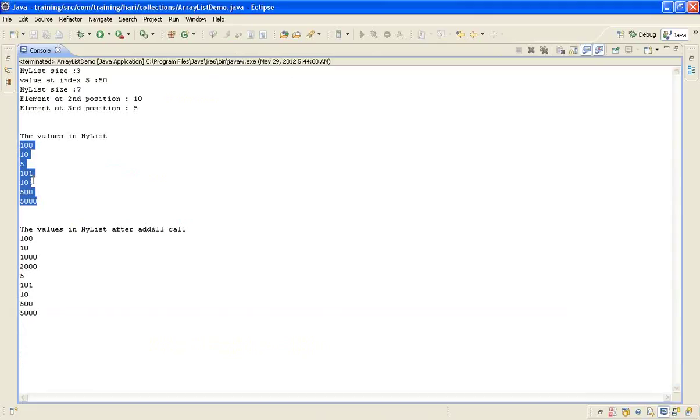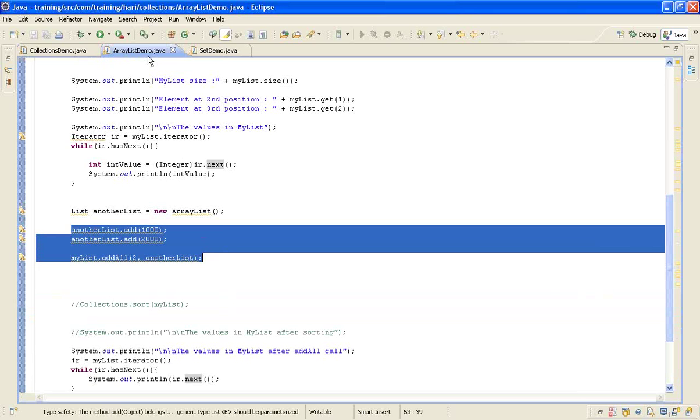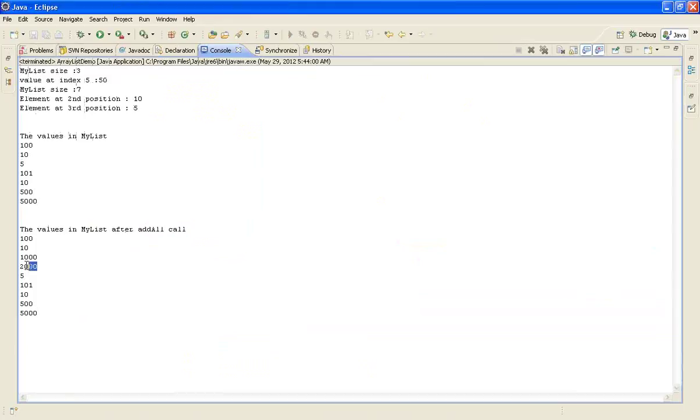Now what happened is I am adding at the index of 2, that means 0 to 2, so that it's actually joining at the third location. I added another collection, right? I created another list and I'm adding that list. So what really is happening is it added two elements at the given location, and then it pushed the remaining values to the end of the queue.